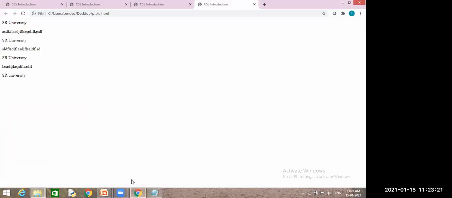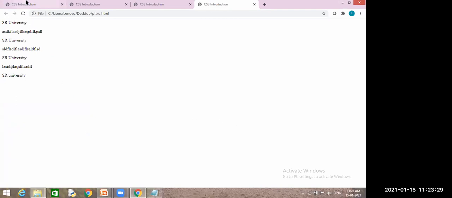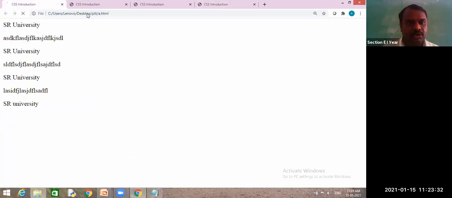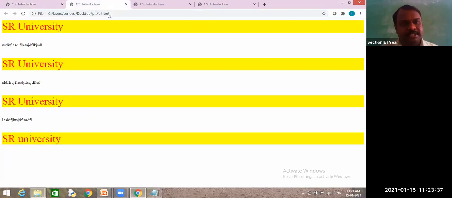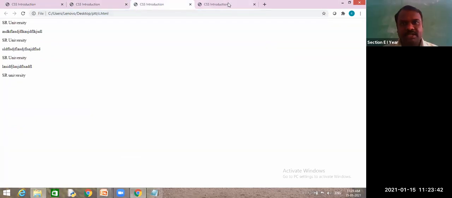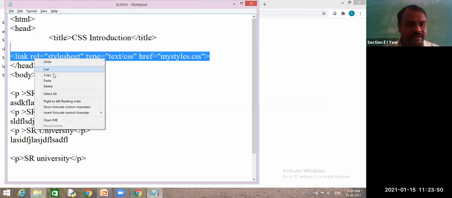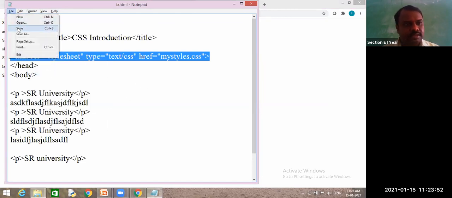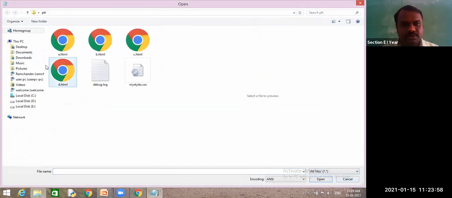4 programs. Among these 4, how many links have I given? Only 1 link. So can I see its response in A? No. Can I see the response in B? Is it applied or not? Yes, sir. What about C? No, not applied. What about D? No. Then what do I need to do? I need to add this line in how many files? The remaining 3. So I will change the next one.